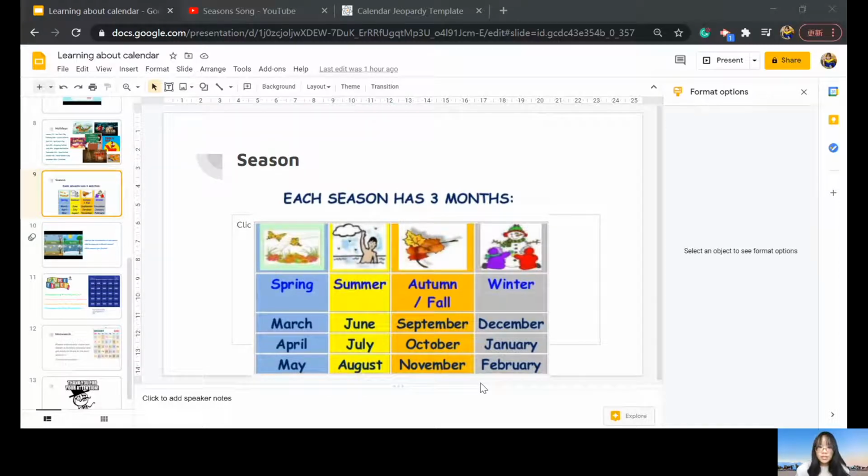Let's move on to the seasons. So we know that there are 4 seasons in a year, which are spring, summer, autumn, and winter. And you can see here there are 2 ways to say this season, which are autumn or fall. You can choose to say either one. They're the same thing, but I personally prefer to say fall because it's easier and shorter to read. But you can choose anyone you like to say.